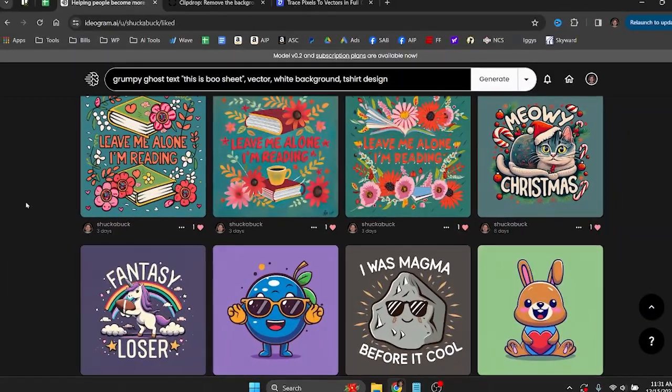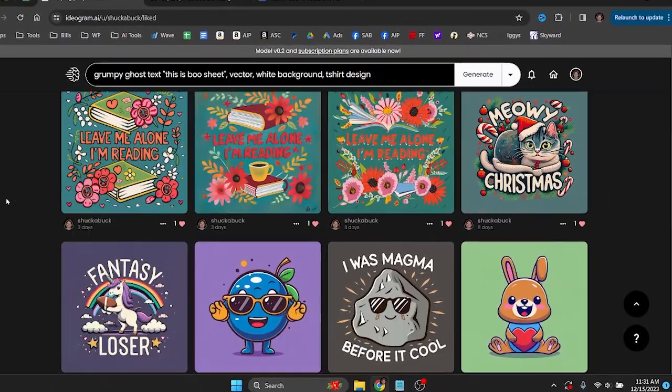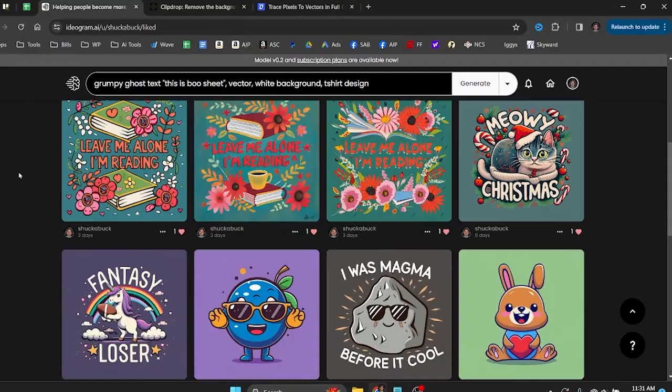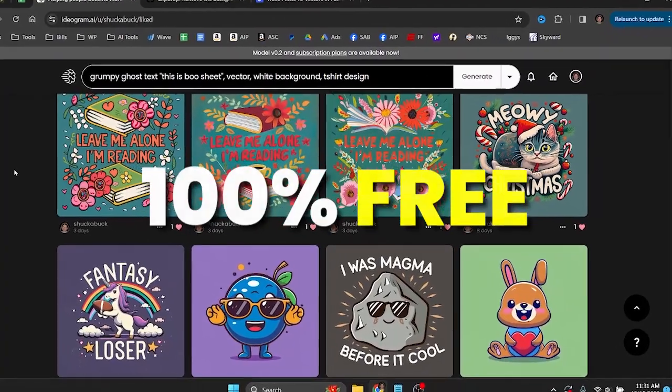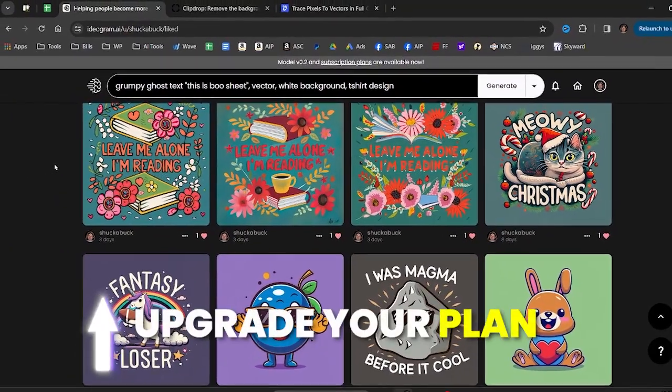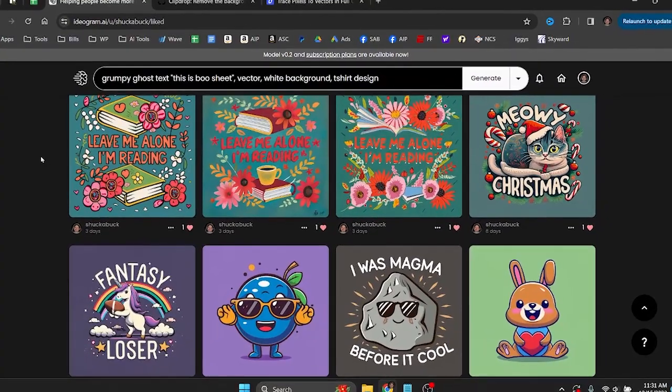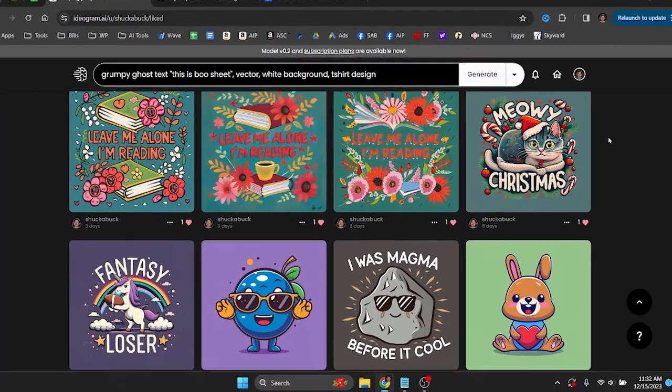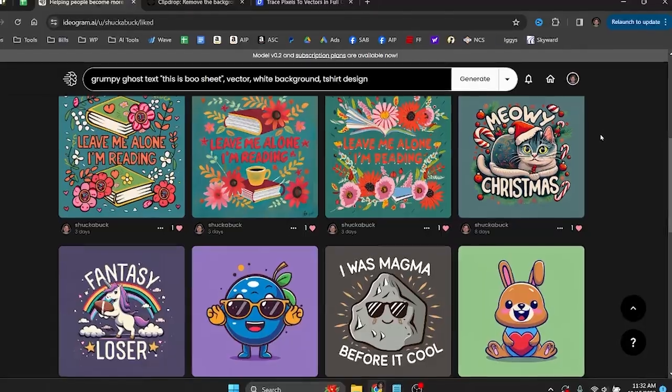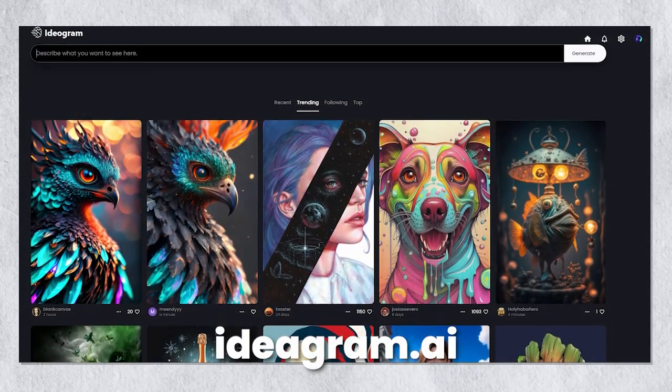There's a new AI tool that lets you create t-shirt designs that actually include text, and it's pretty cool. And best of all, it's 100% free, but there are options to upgrade your plan to create more images on a daily basis if you want to. Now, unless you've been living under a rock for the last few months, the tool is called ideogram.ai.